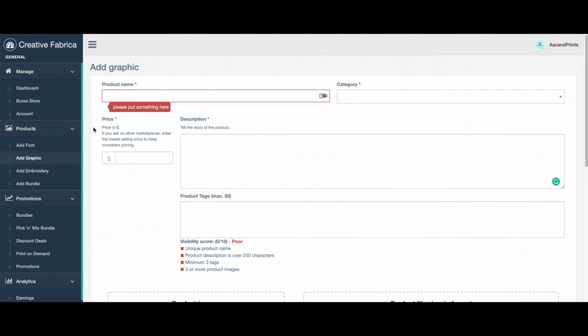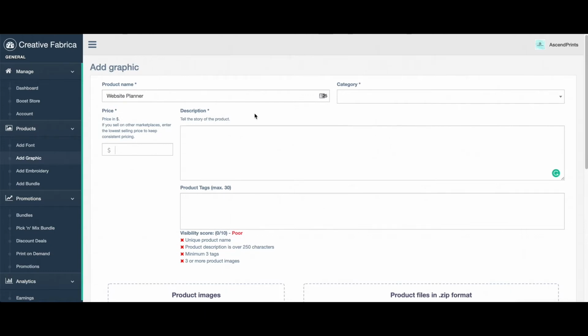Okay, so first we're gonna type in our product name. So I'm gonna type in my printable and it's a website planner. Okay, I've input my product name and it's website planner. I'm gonna go to categories.